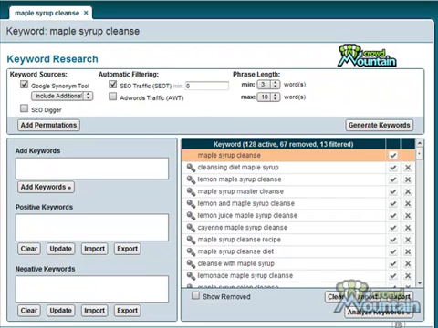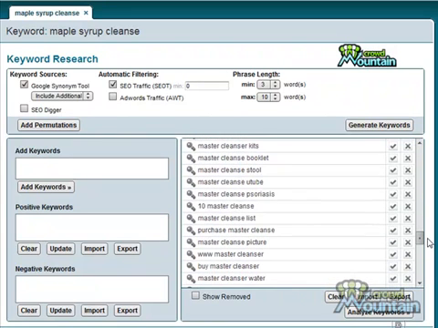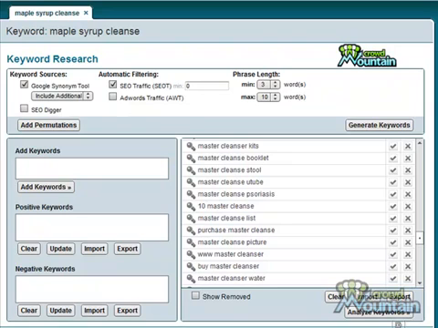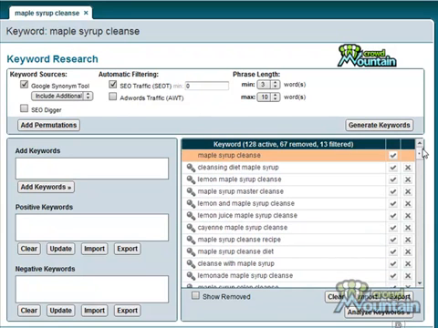So for example, I have maple cleansing diet maple syrup is one of my key phrases here, and that would go under maple syrup cleanse because it's about a maple syrup cleansing diet. That's what that key phrase is. Whereas if we scroll down, we'll find things about master cleanse booklet. And that is related to a maple syrup cleanse, and that's why the Google tool inside Market Samurai returned that to me. However, I've got a category on my blog just for master cleanse posts. So I want to make sure that you delete those things that are not very specific to this category that you're working on first. And I'm going to go through and delete all those, and then I'll come back in just a moment.